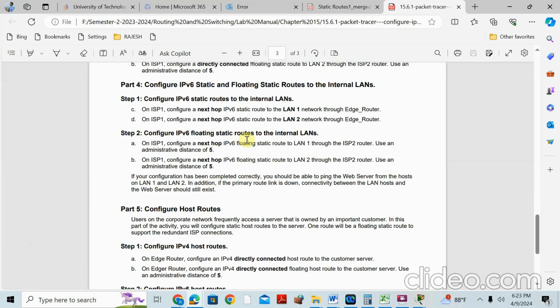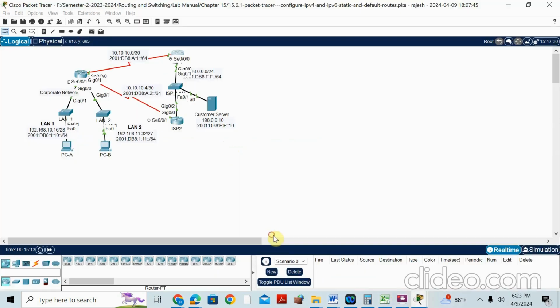Floating static route to internal LAN. So I want to make backup routes from ISP1 towards LAN 1 and LAN 2 IPv6 routes, but through ISP2, not through edge router, and admin distance is 5. So here what I will do, I want to go to 2001:db8:1:10 and 1:11 networks from ISP1, not through edge router, through ISP2. The next hop from this router is ISP2 G0/0, right? This IPv6 address.